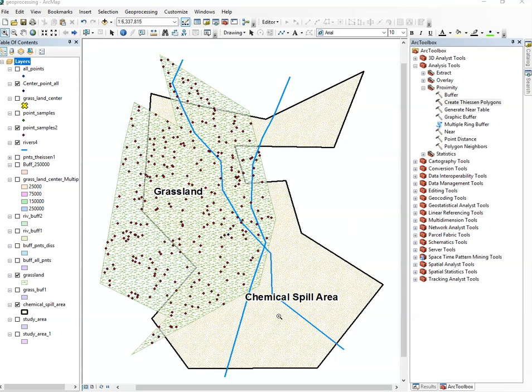Hi everyone, this should be a relatively short video. I wanted to talk briefly about spatial joins. A spatial join is where we are asking the computer to join attributes from one feature to another based on a spatial relationship. The target features and the joined attributes from the joined features are written to the output feature class.